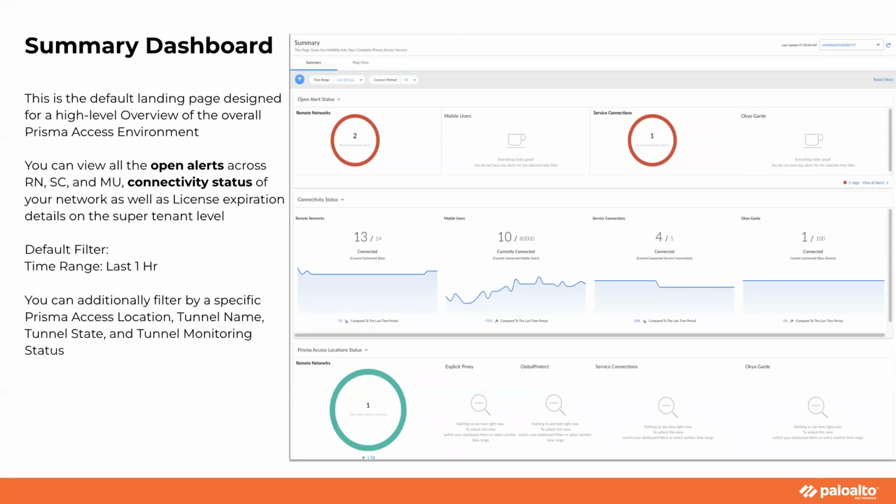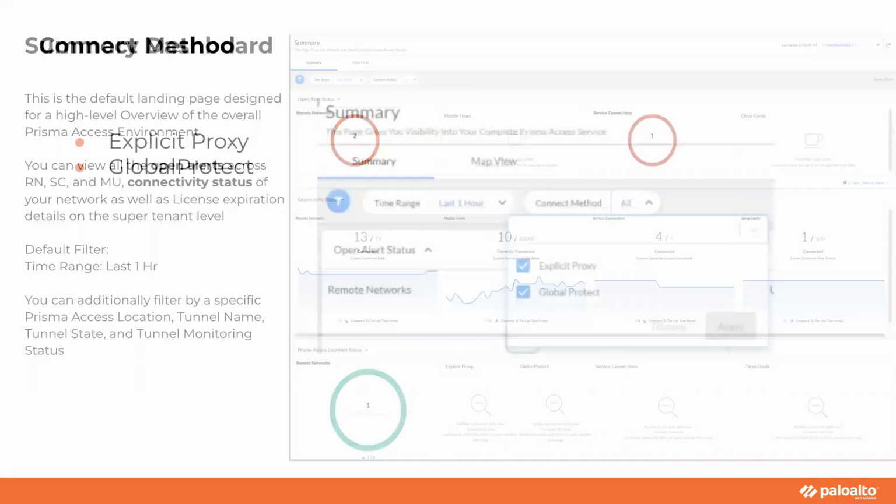Another thing you can monitor here is the licensing information. You can monitor your mobile users and remote networks license expiration through this, which will show you how long before your license expires so you can take action. And the expiration date is applicable for the super tenant you select.